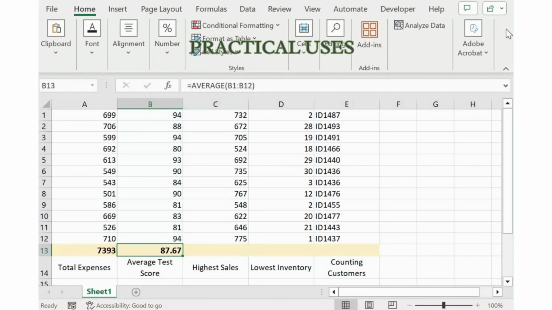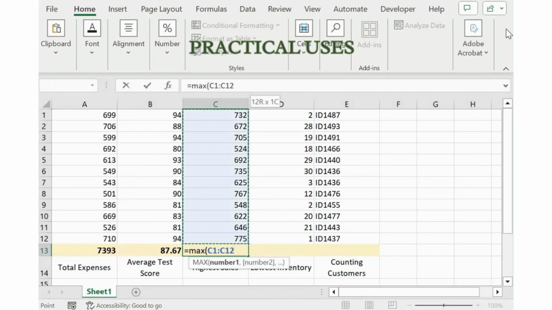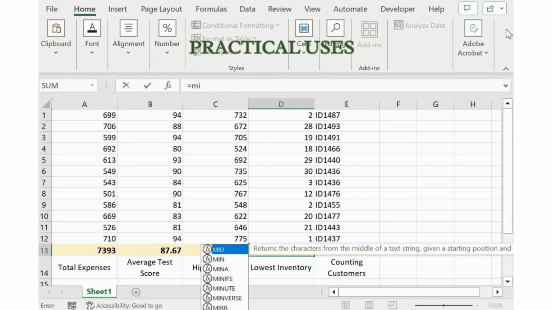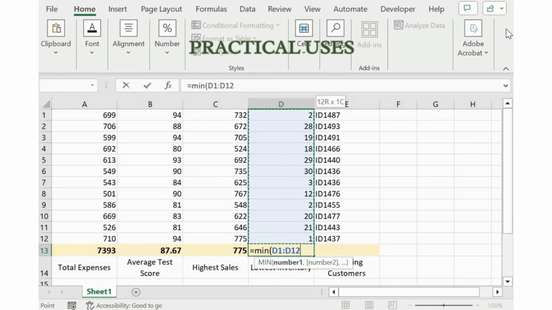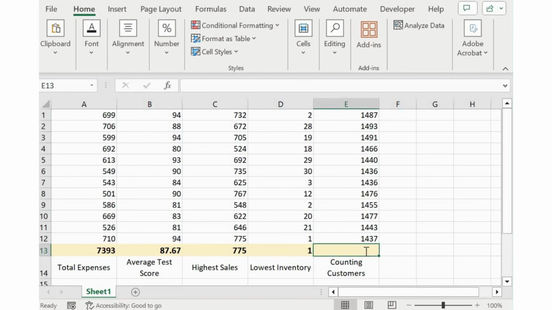Determining the highest sales figure. In a sales report with monthly sales data in cells C1 to C12, you can identify the highest monthly sales with =MAX(C1:C12). Identifying the lowest inventory level. In an inventory sheet with quantities in cells D1 to D10, you can find the lowest inventory level with =MIN(D1:D10). Counting the number of customers. If you have a list of customer IDs in cells E1 to E100, you can count the number of customers with =COUNT(E1:E100).